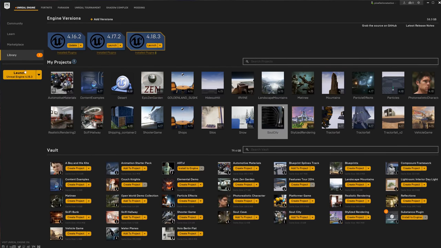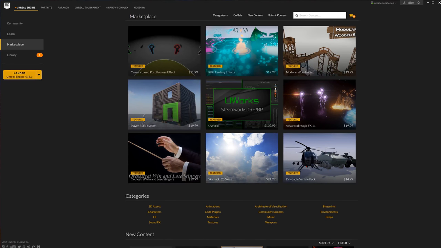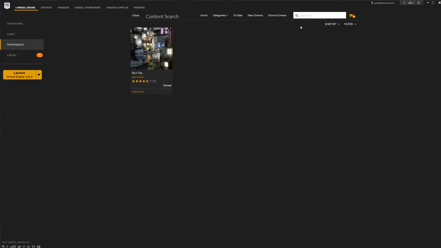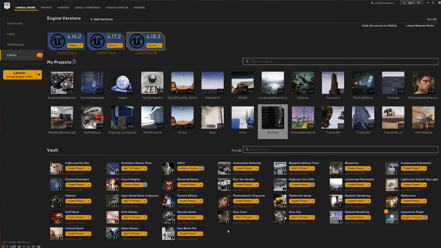But for the purposes of this particular demonstration, I'm going to be using Soul City, which you can find here in the marketplace. Just type in Soul. Yeah, Soul City or Soul Cave. So I'm going to be using Soul City. You'll download that. Now this is something that you need to add to a project which is already existing. So go ahead and launch Unreal, and then I'll show you how to do it.